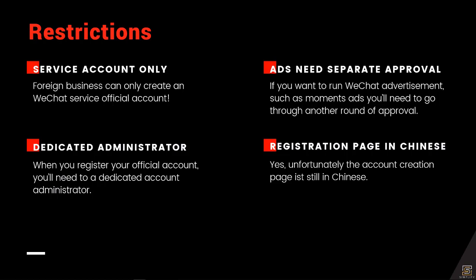That being said, overall, WeChat campaigns are still relatively expensive, with a minimum of $6,000 a month that you need to spend. That's US dollars. On moments ads, with the banner ads, I can't remember exactly what it is, but it's not a small, cheap endeavor for WeChat ads. Third is, you do need to have a dedicated administrator.